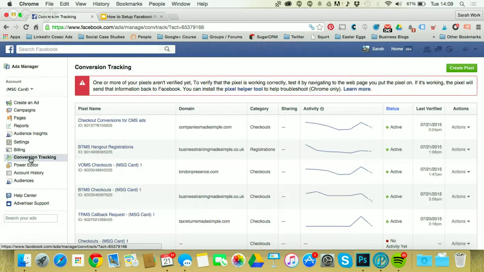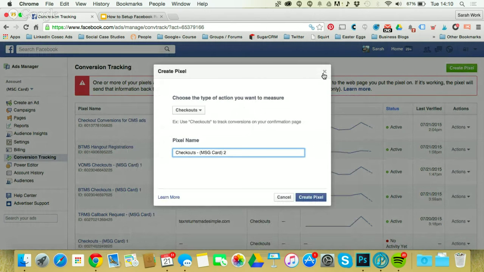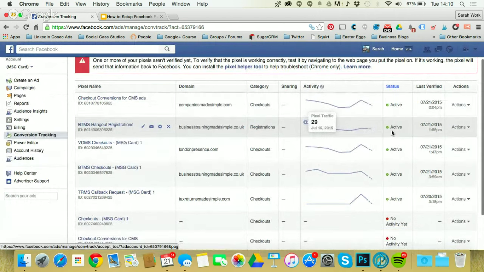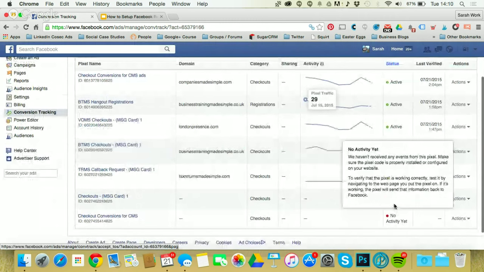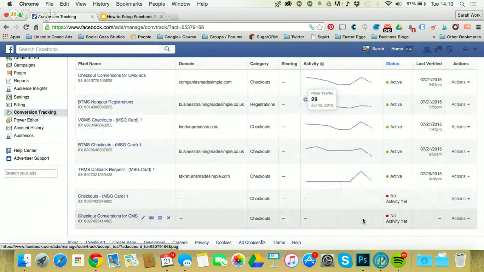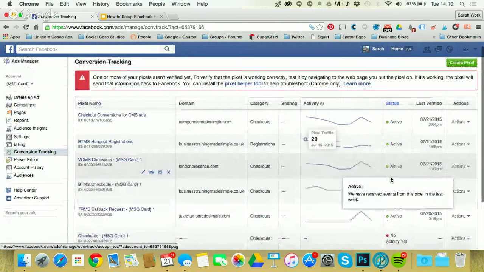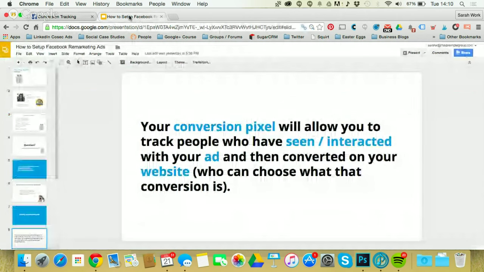Literally, you need to go into your conversion tracking section and create a new pixel, give it a name, and then email that pixel over to your web developer. Once they've put that pixel on your website, you can see here whether it's active or not. I created these earlier today to show you what an inactive one looks like, and it says no activity there yet. So that hasn't yet been put onto the website, and you can see these ones here are all showing that they're active. So that's the first thing you need to do when setting up your Facebook remarketing campaign.